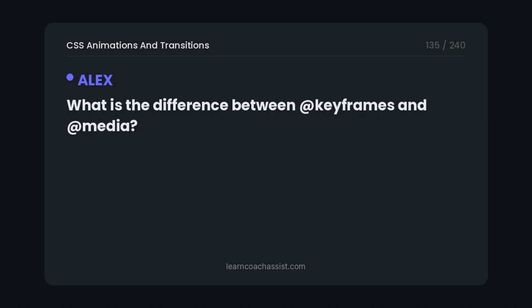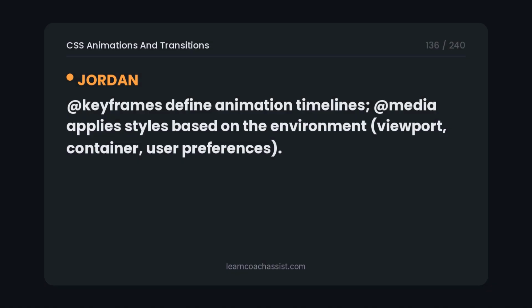What is the difference between @keyframes and @media? @keyframes define animation timelines. @media applies styles based on the environment: viewport, container, user preferences.